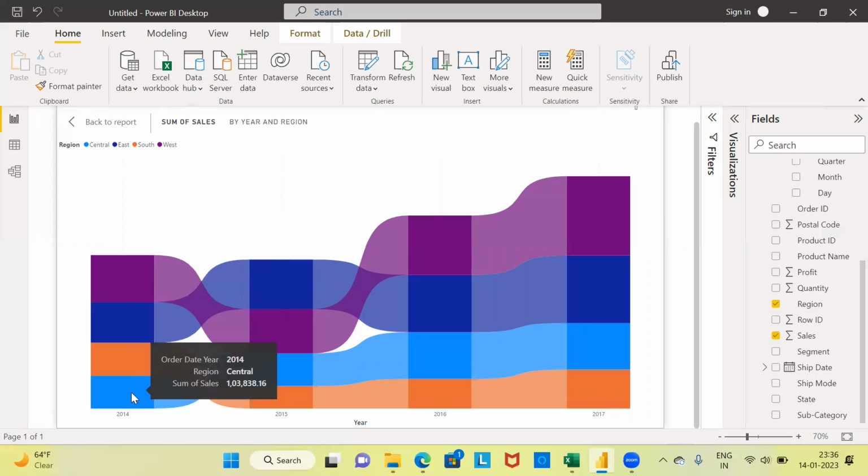At the bottommost part, what you see is light blue color. Now this is for central region. This simply means that central region was in position number 4, or it was in the last position for sales. It made the lowest sales for the year 2014. So the western region made the highest sales, central region made the lowest sales in the year 2014.